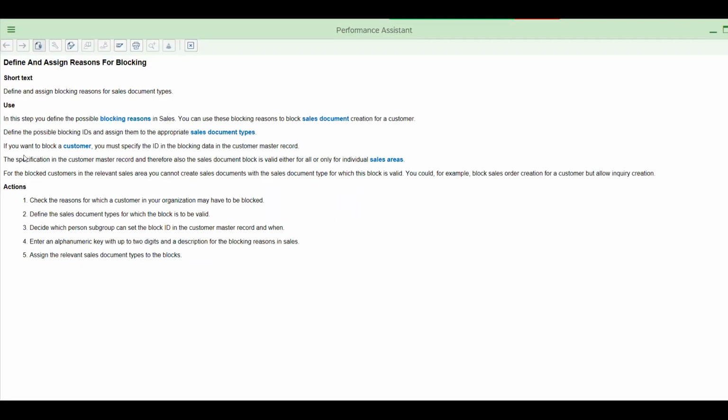That is the story. So if you want to block a customer, you must specify the blocking data for the customer master record. The specification in the customer master record, therefore, the sales document block is valid either for all or individual sales areas. For the blocked customer, in the relevant areas, you cannot create a sales document with the sales document type if the block is valid. So if you keep a block for a particular customer, suppose a central block, you cannot create a sales order in any one of the sales areas within that.